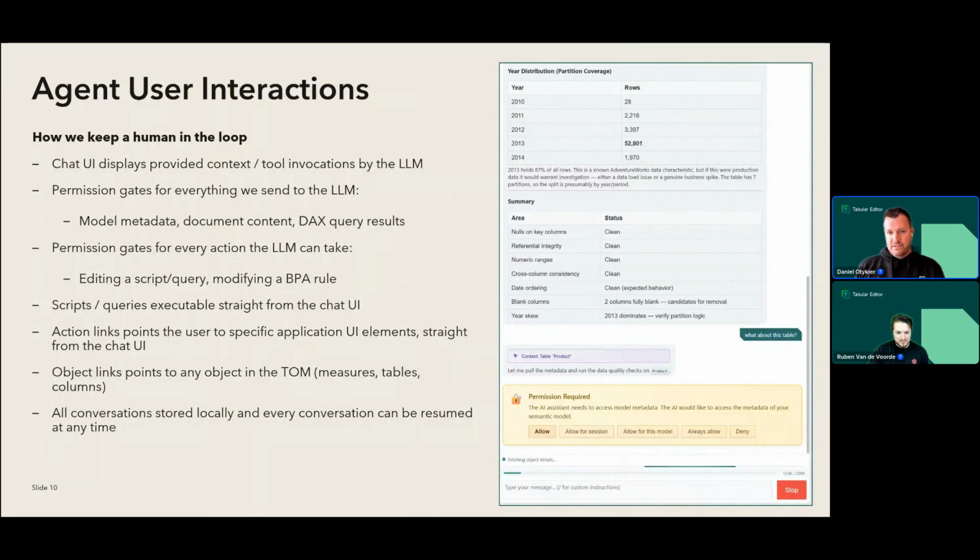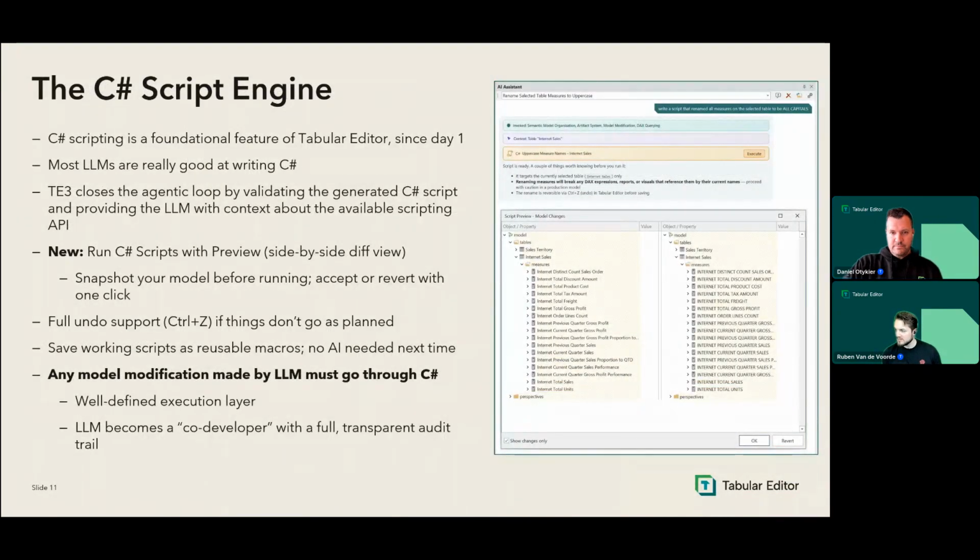So everything, so that you stay in the loop and you can control how and when these conversations should go. Next slide. Right. One important thing about how the LLM makes modifications to the model. If you noticed previously, I didn't mention any tools that are specific for making model metadata changes. And we actually don't have that.